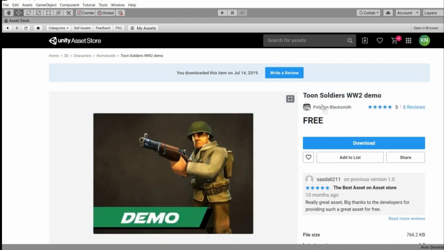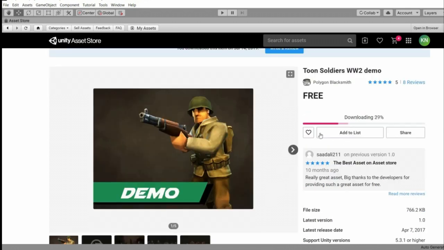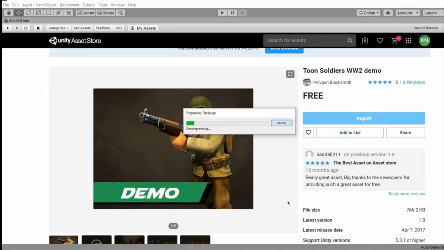So this is the asset which we are going to use, which is Toon Soldier WW2, the World War II demo, and it is created by Polygon Blacksmith. I would hit the download button, and it is soon going to download this asset for me. So just import this asset, and as you can see, it is importing the asset for us.